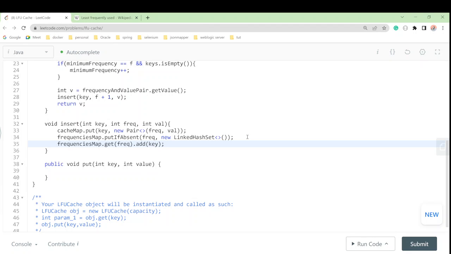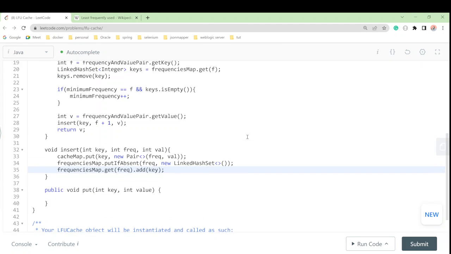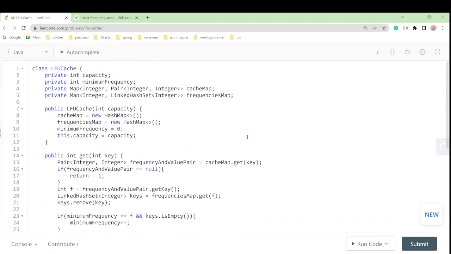On that we will get the key, the first frequency of that key, and at that we will update the key. The value will remain the same, but we will update our key. So this part is done. Now what we have to do, we have to update, right?